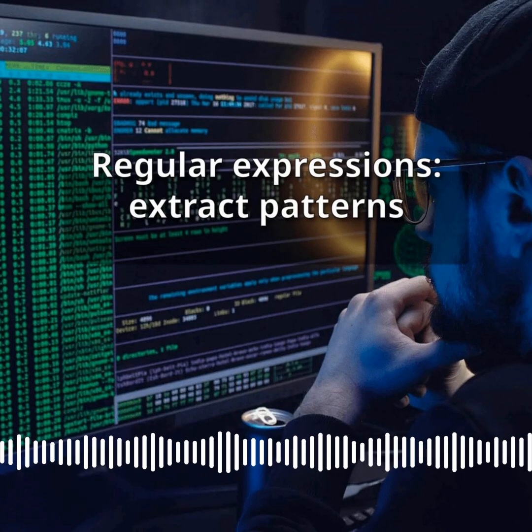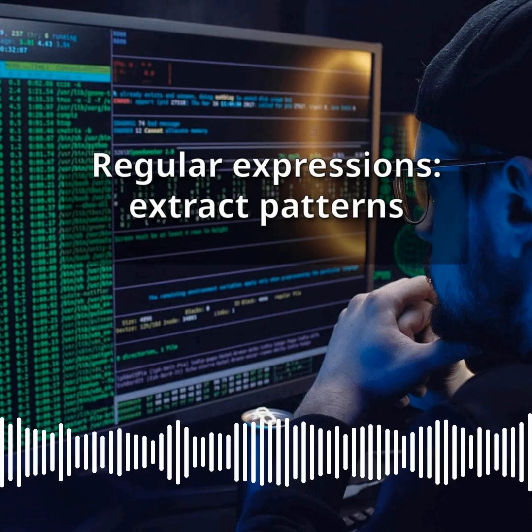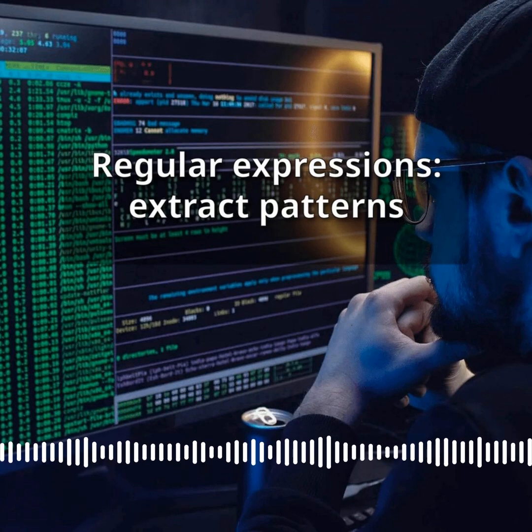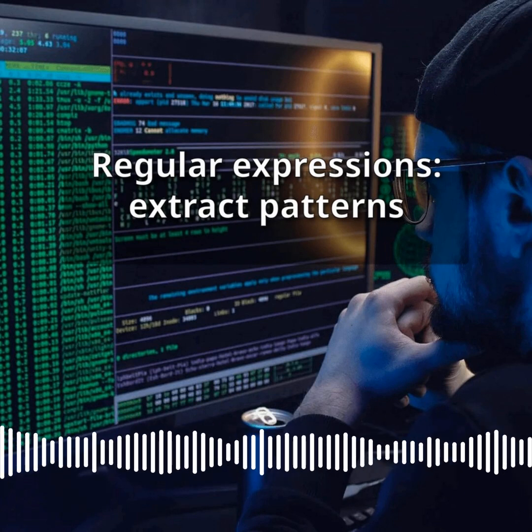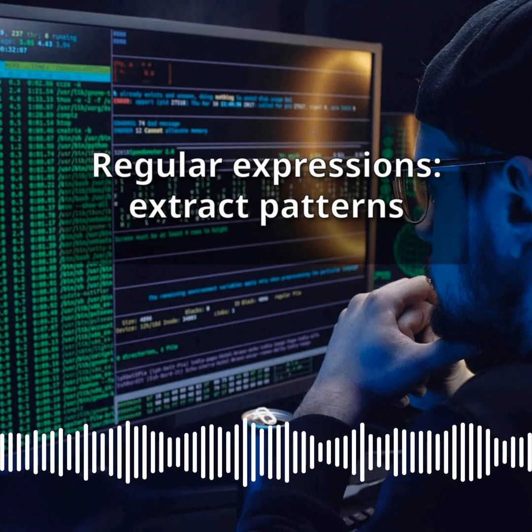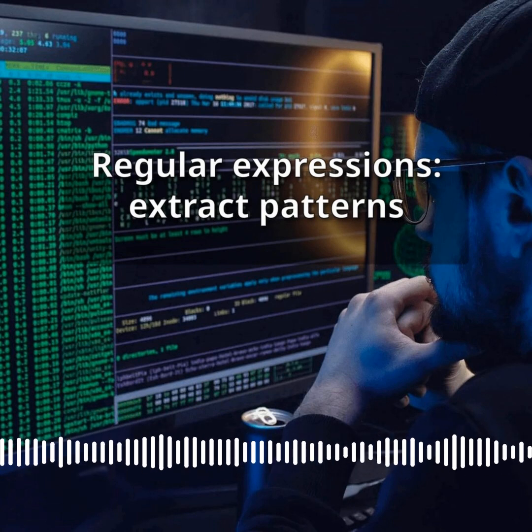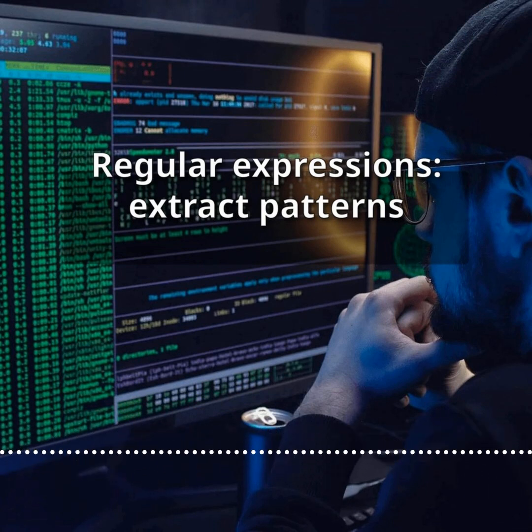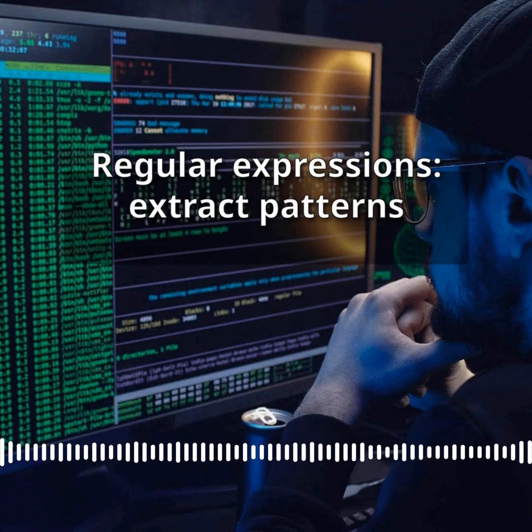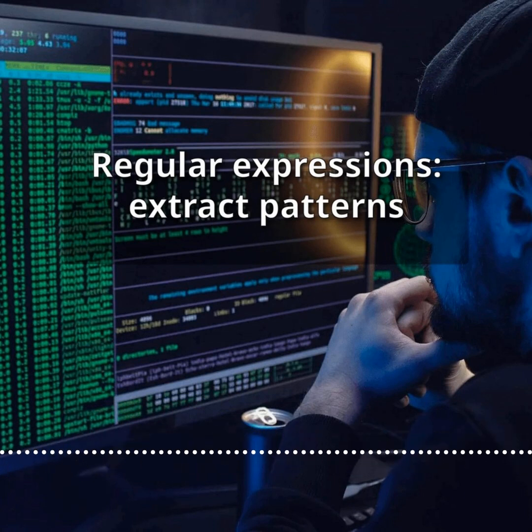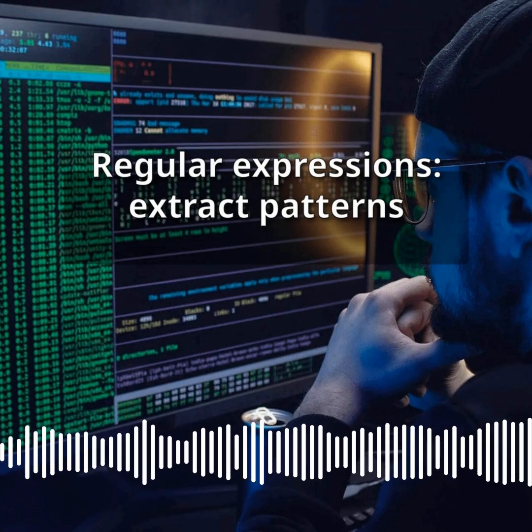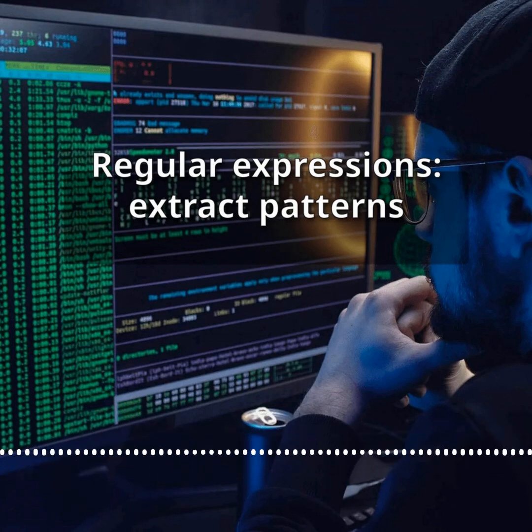The question mark means 0 or 1 occurrence. So colou?r matches both color and colour. Curly braces, {n} or {n,m}, specify exact repetition counts. So a{3} matches aaa, and a{2,4} matches aa, aaa, or aaaa. Square brackets define a character class, matching any one character inside. For example, [aeiou] matches any single vowel. [0-9] matches any digit. [A-Z] matches any letter. The pipe symbol, the vertical bar, acts as a logical OR between expressions. So cat|dog matches either cat or dog.